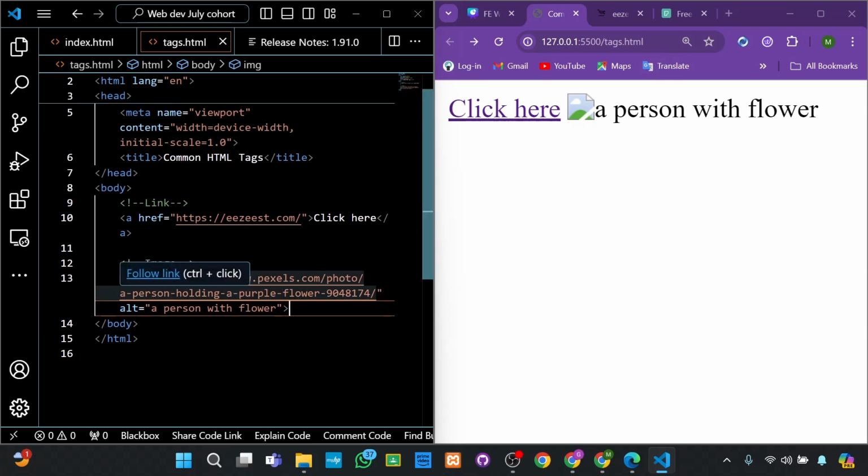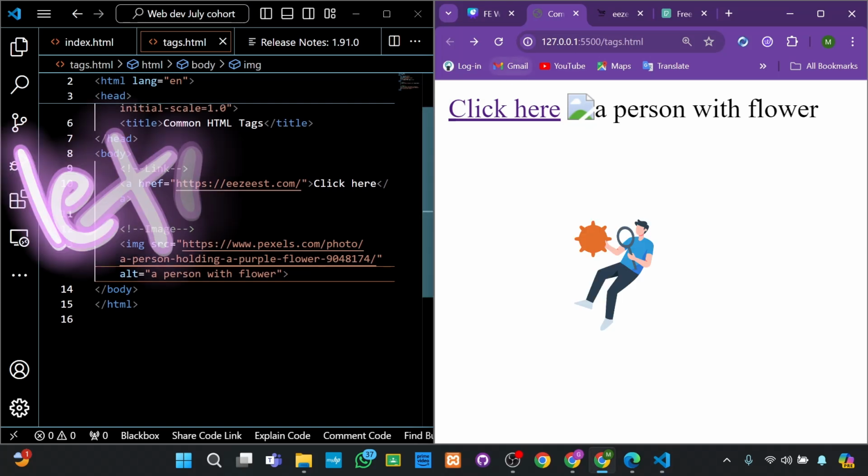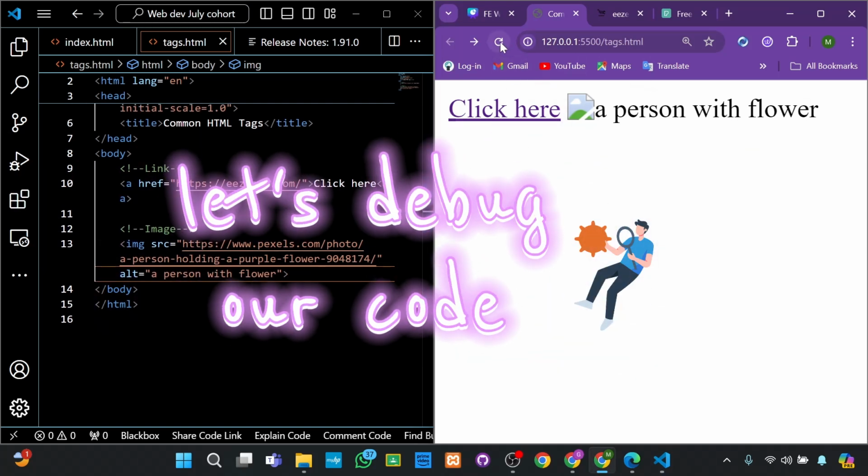If people with disabilities are on your page, reading through it and using screen readers, when they come to that part of your page that has an image, screen readers can help describe to them that it's actually an image that's here. Oh, let's look at why we're not getting an image.